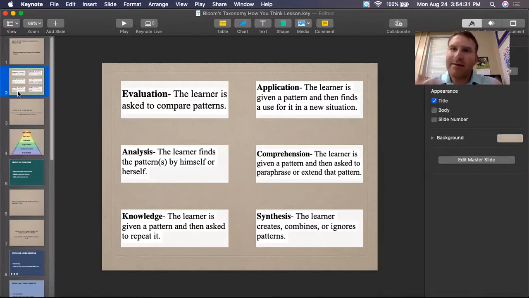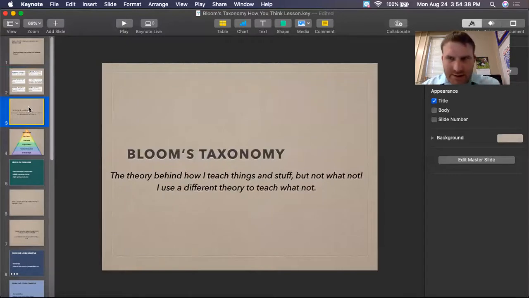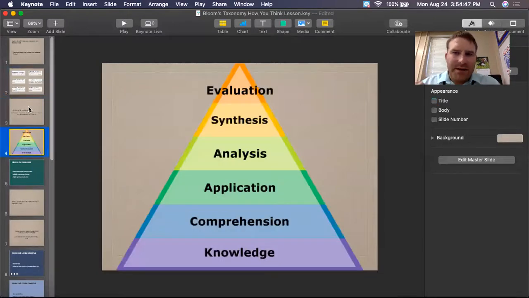All right, welcome back. I hope you had your ranking there to give you a baseline of what you're thinking going into this. As mentioned earlier, this is Bloom's Taxonomy. This is the theory behind how I teach certain things, but not everything. I use a completely different theory to teach you other things. Here's the order that Bloom's normally shows up as. According to Bloom's, the bottom is the easiest, the top is the hardest, and it increases in rigor or difficulty as you go further up. If your ranking didn't match up with this, that's perfectly fine.